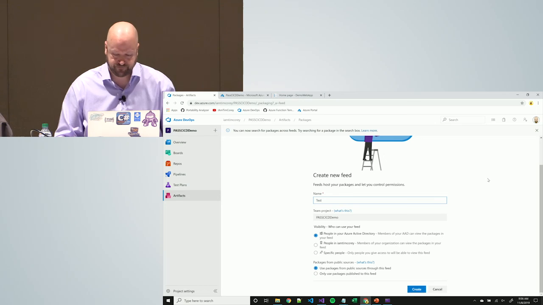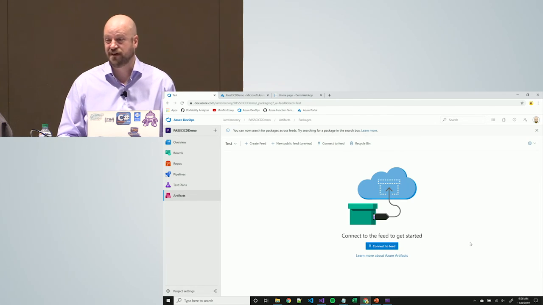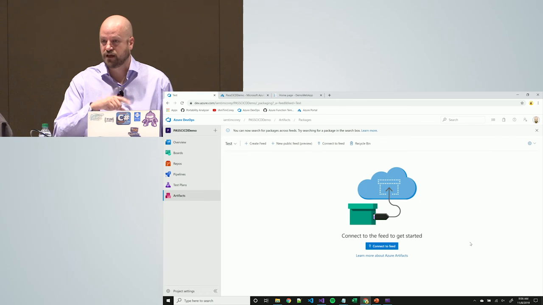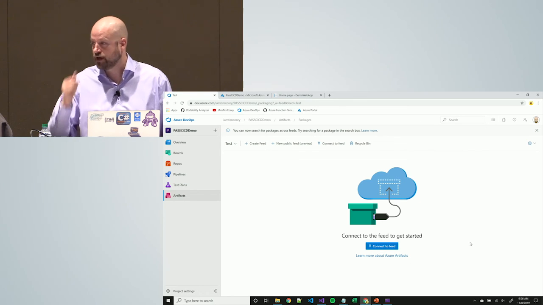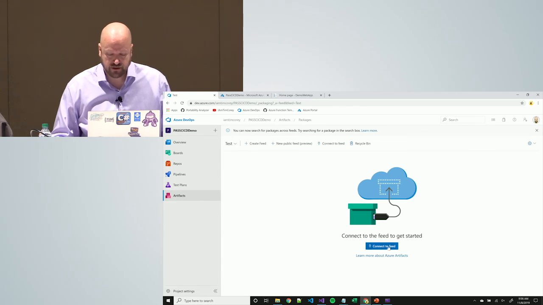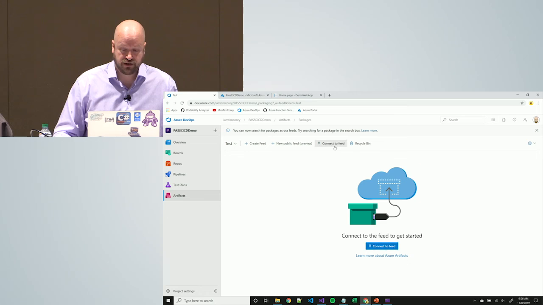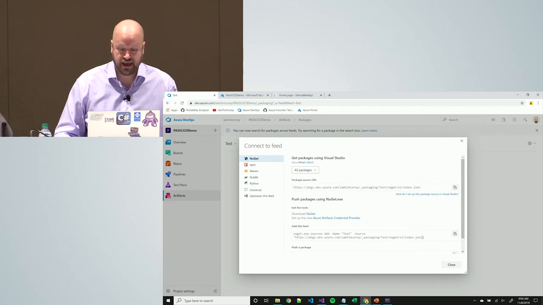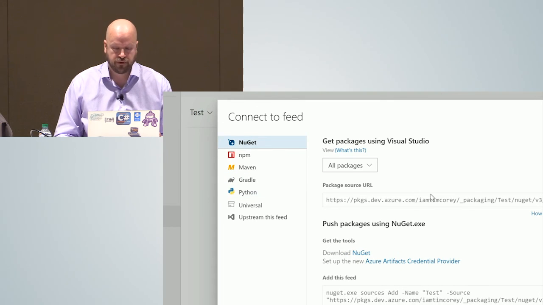I just created a feed. Did you catch that? I put test in and hit go. Okay. I now have a NuGet package feed. All right. And to connect to that, you can actually click connect to feed, and there are your different options.